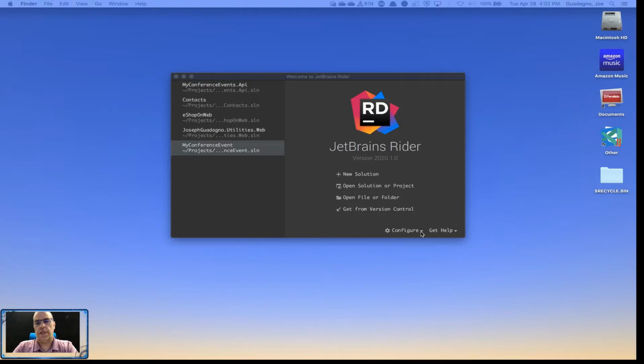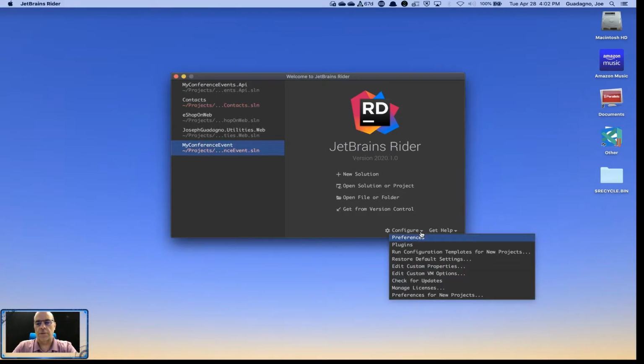Then you have this little section here, which is configure. This allows you to go through different preferences within the application. So you have your preferences, plugins, and run different configurations. I haven't really touched any of these 3, especially restore default. There's check for updates. It automatically does this as a setting that you can change.